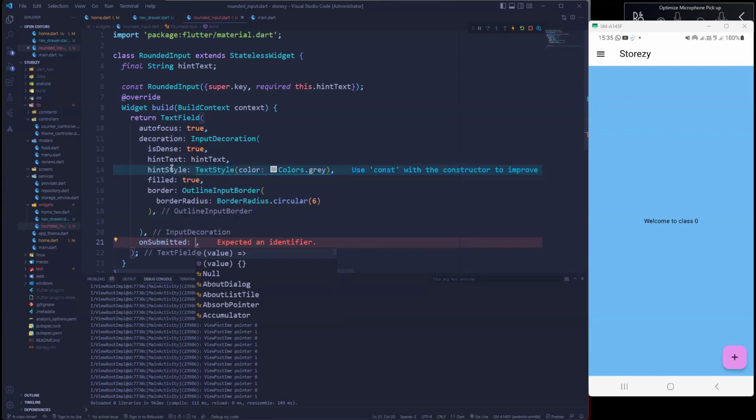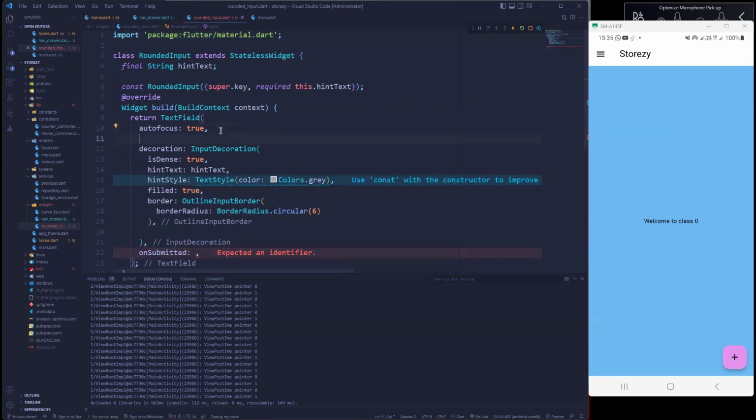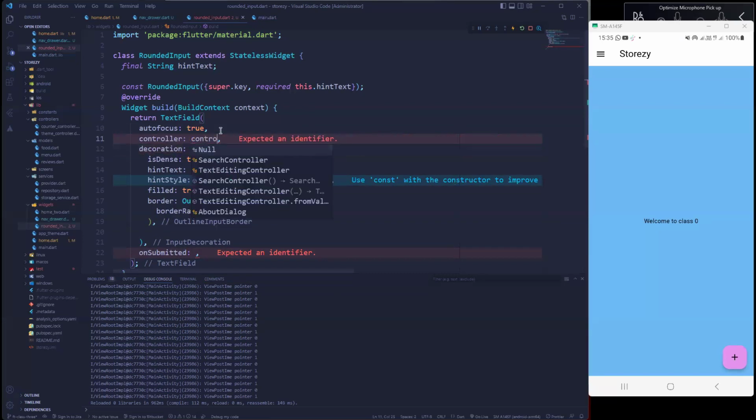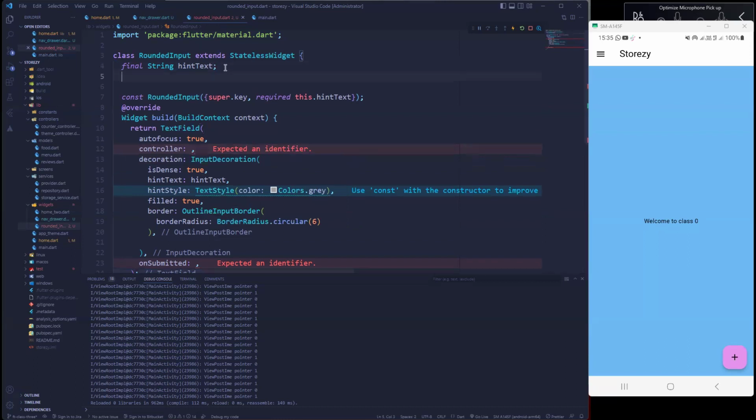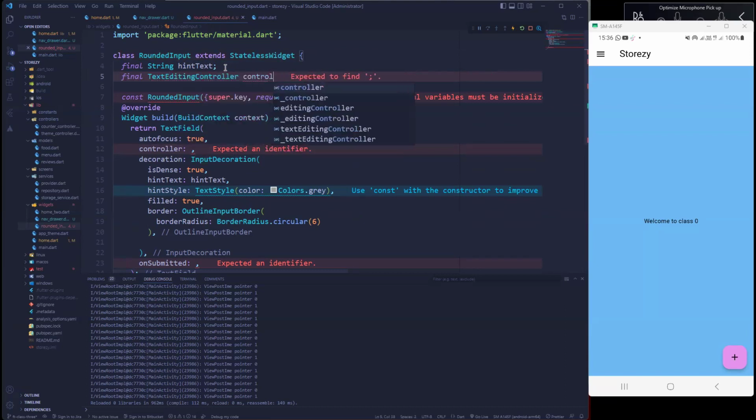Another thing that we also need is a controller, which helps us to get whatever the user is typing. And we can't just create a controller here, so we need these two things to be dynamic. Let me start with the controller, which is just all I have to say: TextEditingController.